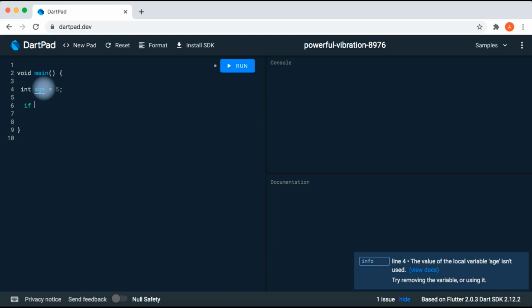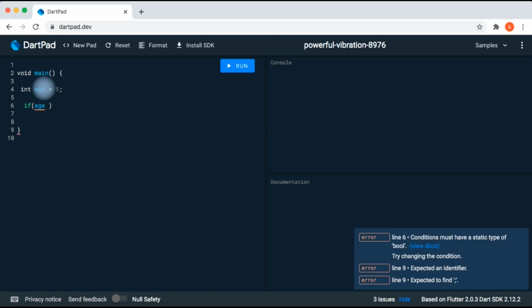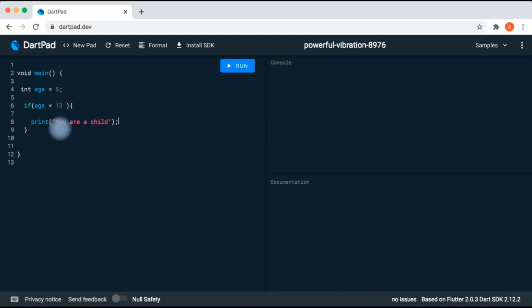I put an if condition, and the age is greater than 1 and less than 13. Then in the if body, we can print a message like you are a child. Now if you run this, it will print the message you are a child. Why? Because age is 5, and 5 is less than 13. So it is one condition.